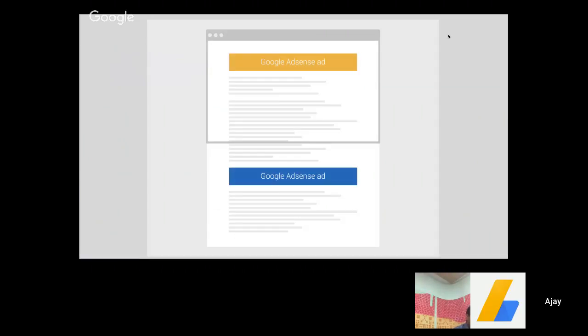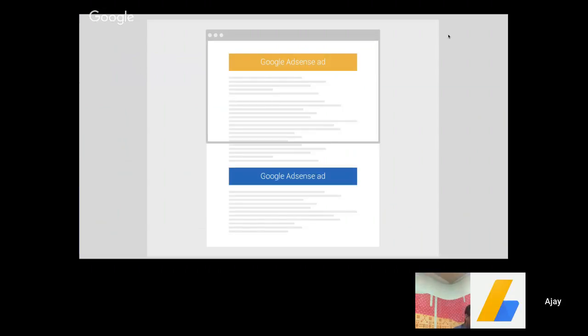For the next recommendation, let's learn by example. This is how a typically non-optimized page and ads load.